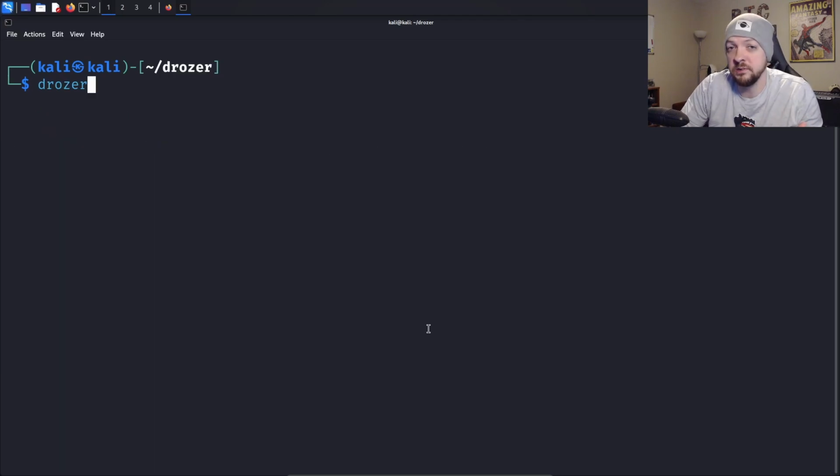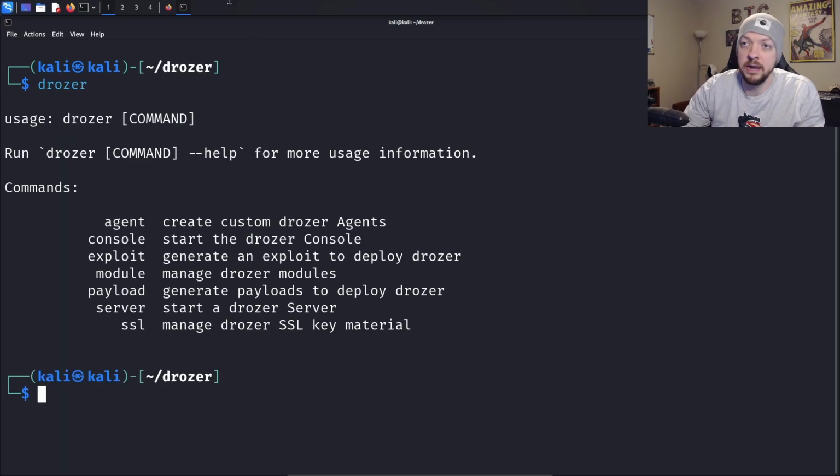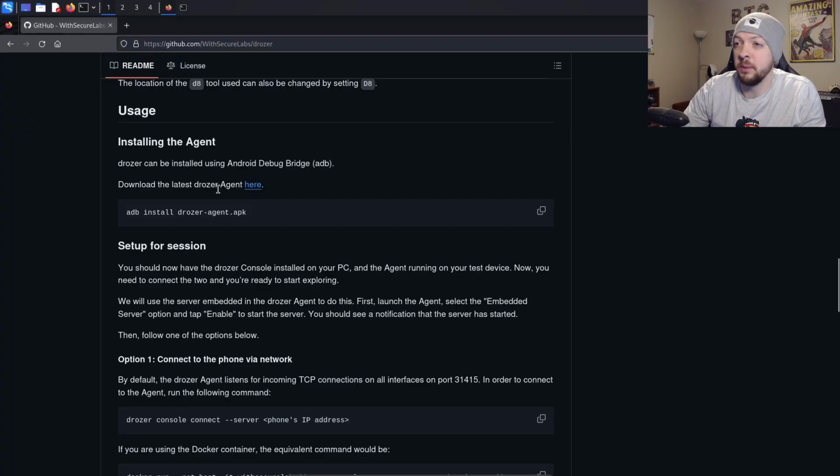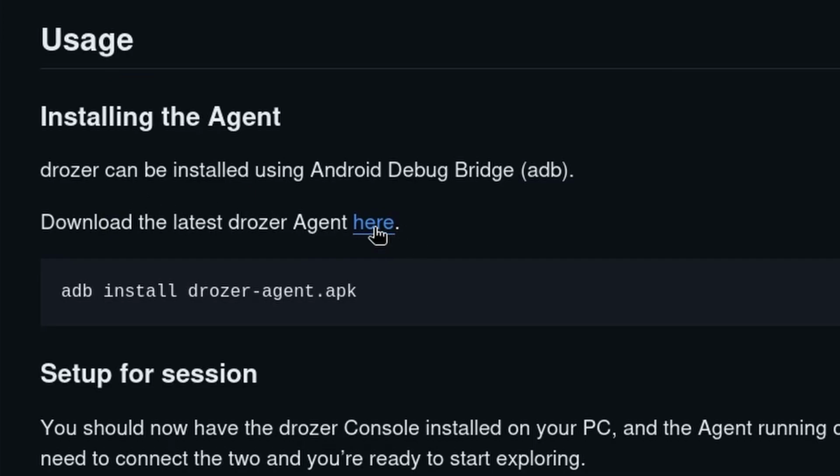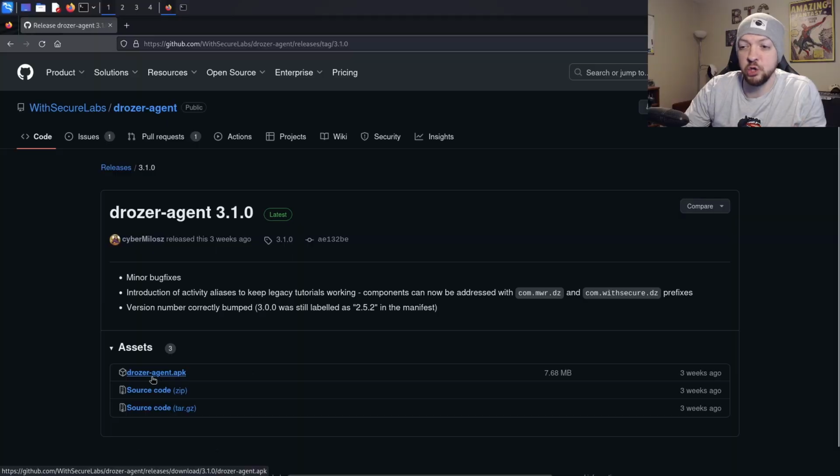Once that finishes installing, now I can run Drozer. And now we see that we have it installed. And here are the help files and all the things that we can run with it. But in order to actually interact with our device, we need to download the Drozer agent. And if we go back to the GitHub, we see that we can download the latest agent right here. And there we see DrozerAgent.apk. So I'm going to go ahead and download that.